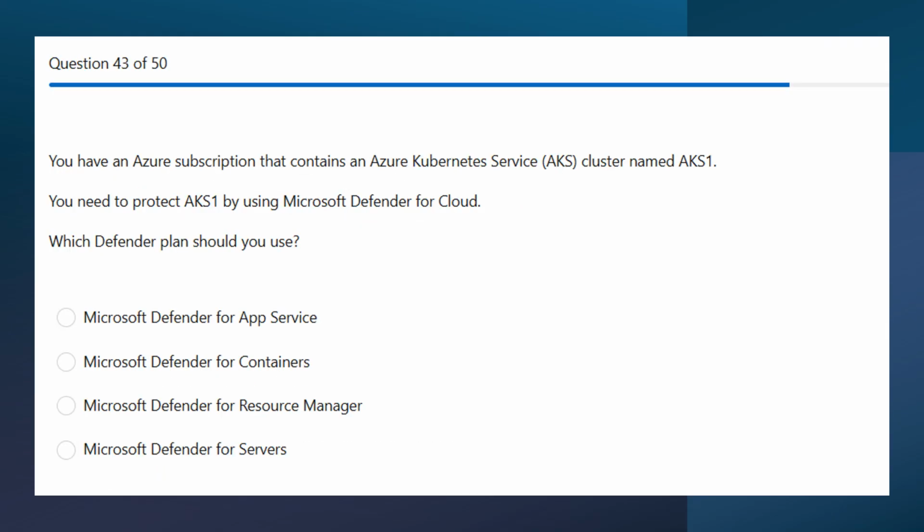Question 43. You have an Azure subscription that contains an Azure Kubernetes Service AKS cluster named AKS1. You need to protect AKS1 by using Microsoft Defender for Cloud. Which Defender plan should you use? A. Microsoft Defender for App Service. B. Microsoft Defender for Containers. C. Microsoft Defender for Resource Manager. Or D. Microsoft Defender for Servers.